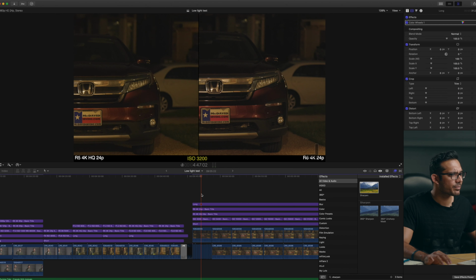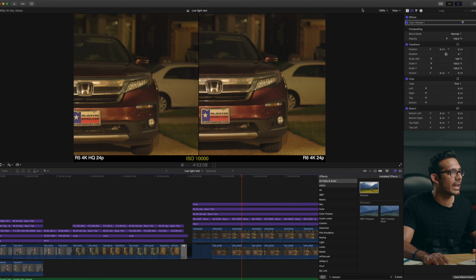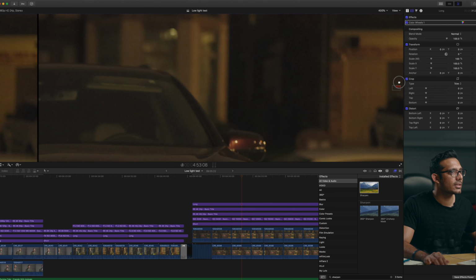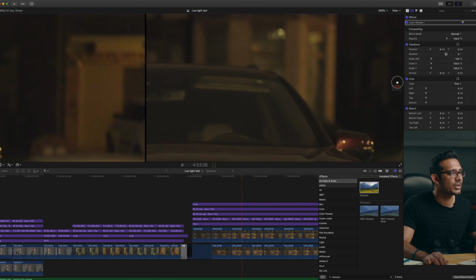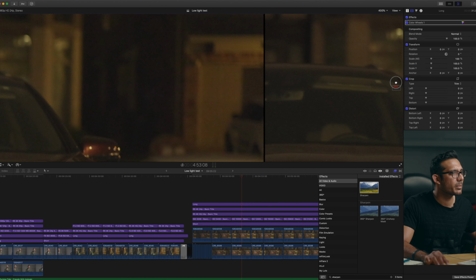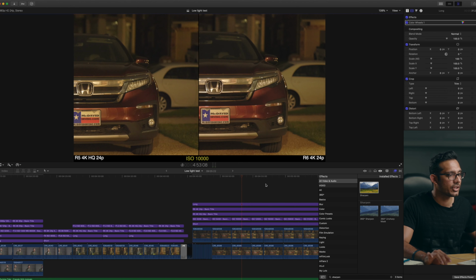This is also only being lit by my porch light. It was super dim. Even at 3200 ISO, I couldn't get the exposure right. I had to really go to 6400 ISO. Now at 6400 ISO, I don't see a big difference. Now at 10,000 ISO, again, there is not a lot of difference here. And even if I zoom in at 400%, yes, you see that the R6 is a little better, but it's not completely taken off just yet.